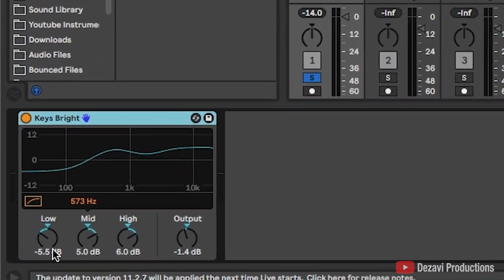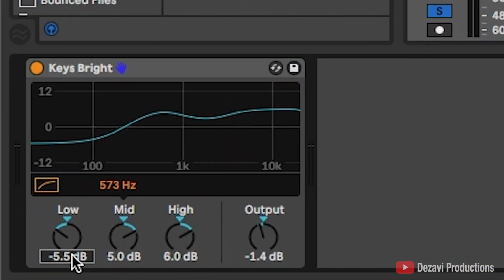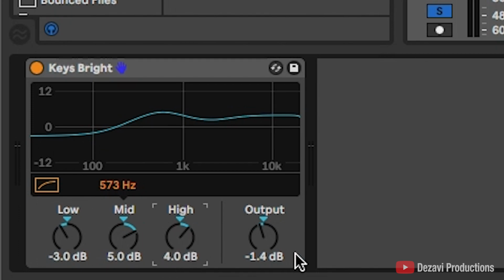So I'm going to go to the low frequency here, and I'm going to bump this up to a -3 because I don't want it to take out too much of that low end. I want it to stay nice and mellow. I'm going to leave the mid at 5, and the high, I'm going to drop this down to a 4. The output, I'm going to leave it at -1.4, and the mid frequency here, this is a number here, I'm going to switch this to 550. I'm going to leave the high pass filter off because I don't want the low end to be taken out.